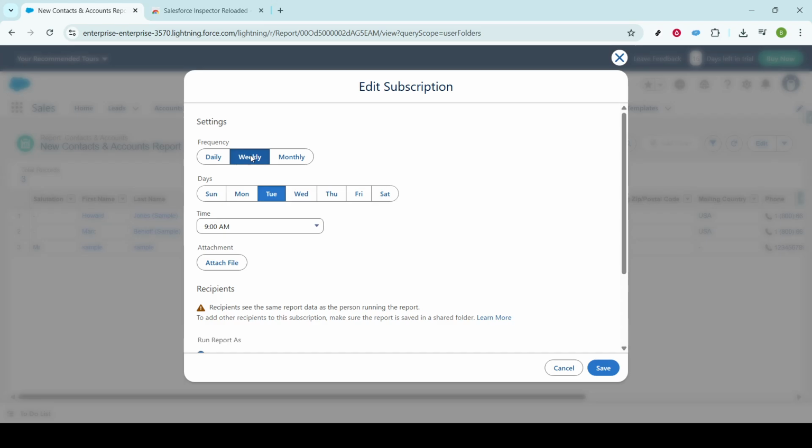After setting the frequency, the next step is to specify the days of the week when you want the updates to land in your inbox. For example, if you only need access at the beginning of the work week, you can simply select Monday or any combination of days that aligns with your workflow.